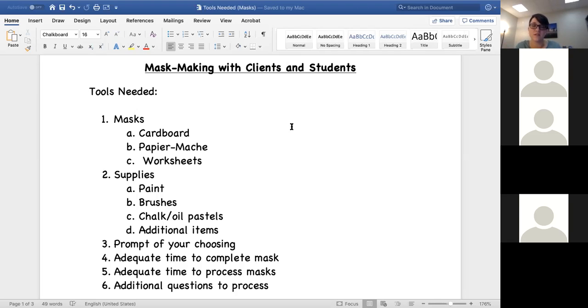I have a friend that's a counselor out in Denver, and she's doing a similar project with one of her clients, and she's had her work on different masks across a period of time. So each session has been devoted to working on one mask. And mask making with clients, it has such a rich history.